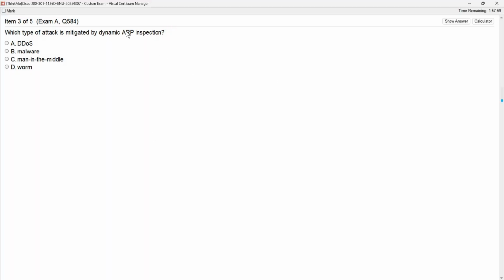It asks, dynamic ARP inspection can mitigate which type of attack? This is about attacks. This one is DDoS attack. This one is malware. Then this one is man-in-the-middle attack. And this one is worm attack. So what about dynamic ARP inspection? It is a security feature of the switch used to check the legitimacy of ARP data and prevent ARP spoofing. Right? ARP spoofing is usually used for man-in-the-middle attacks, which is option C. So the correct answer to this question is C.